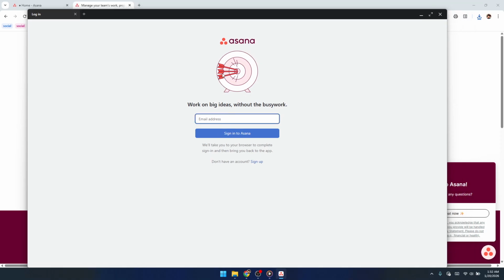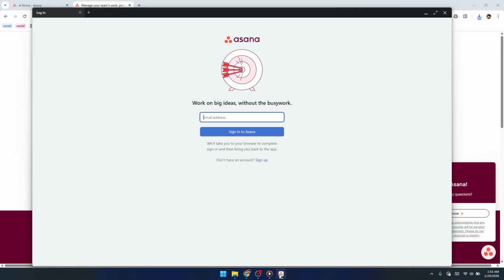When the app opens, you'll see an option to log in. Click Log In to sync your account. Use the same login details you use on the Asana website so that all your existing projects, tasks, and teams appear in the desktop app. Once you're signed in, everything will sync, and you can start using Asana directly from your PC without needing to open your browser every time.